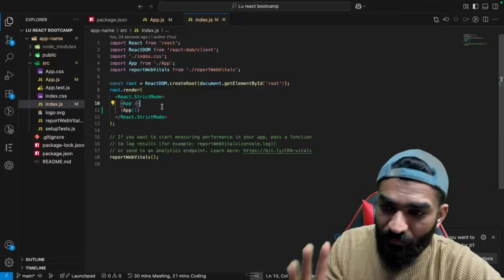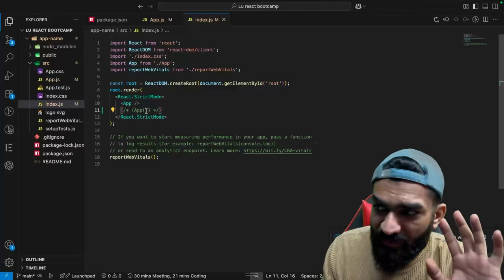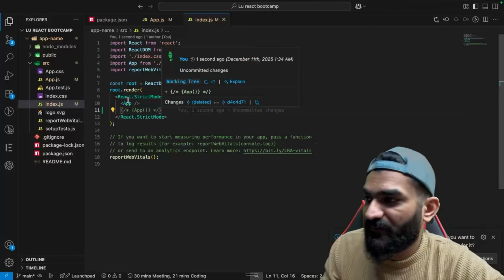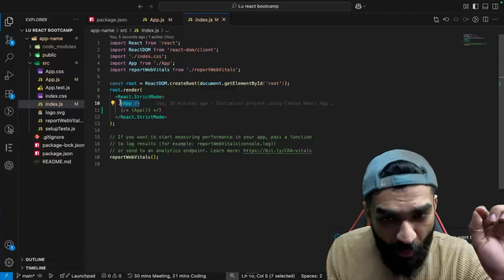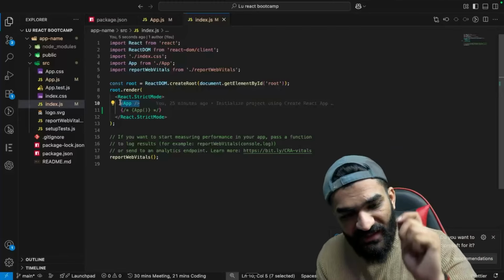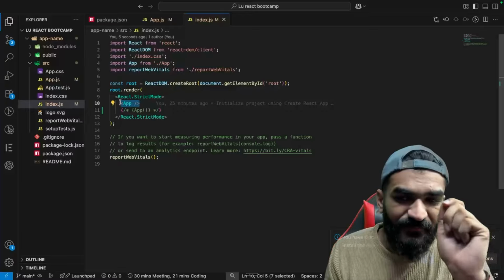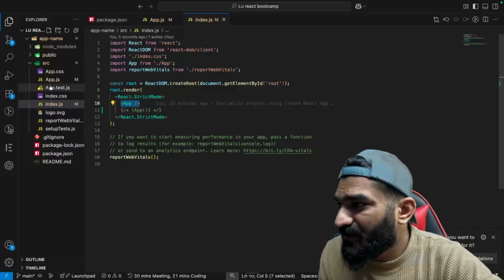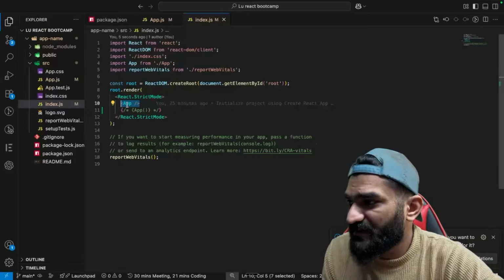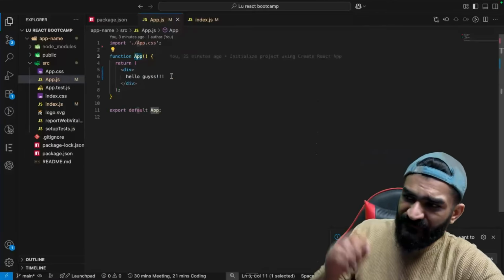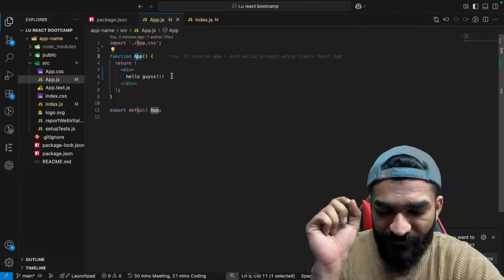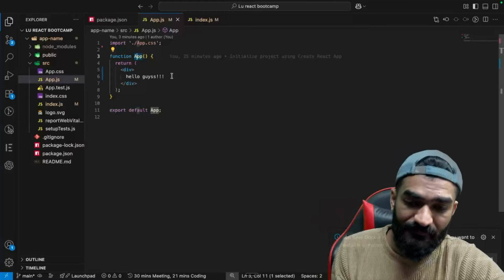What is preferred? This one is not preferred, but you can do it. This one is the preferable way to call a component. Now, whenever you are creating a component, please be careful of this thing: the first letter of your component name should be capital.